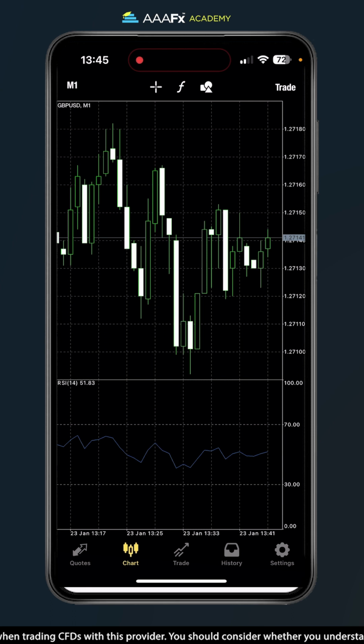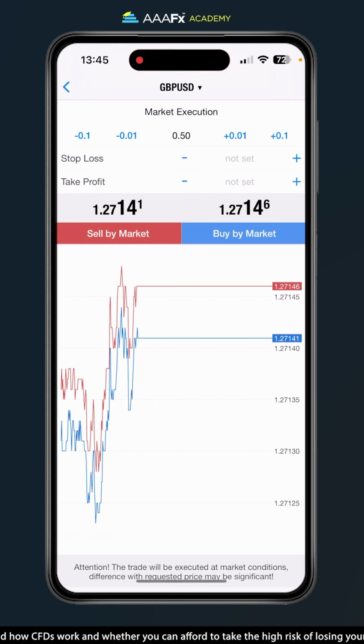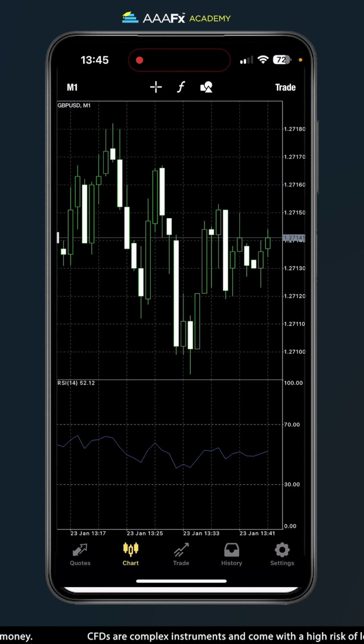So how do you place a trade from the chart? Well, on the top right hand corner you can see a button or a bit of text that says trade. We're going to click that, and that will open up the same market execution form as we had before. So that's how you open and close trades on MetaTrader 4 for iOS.